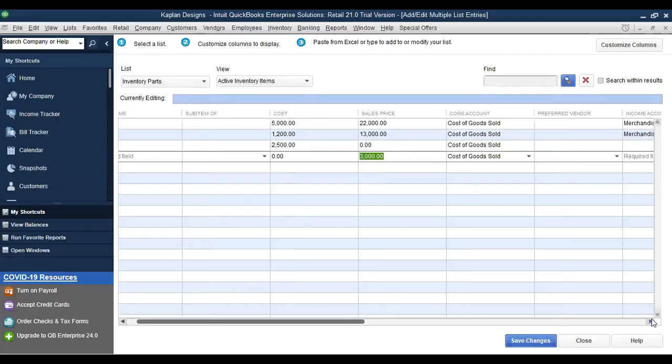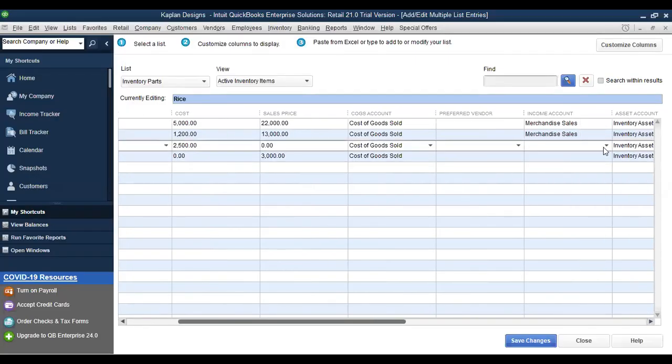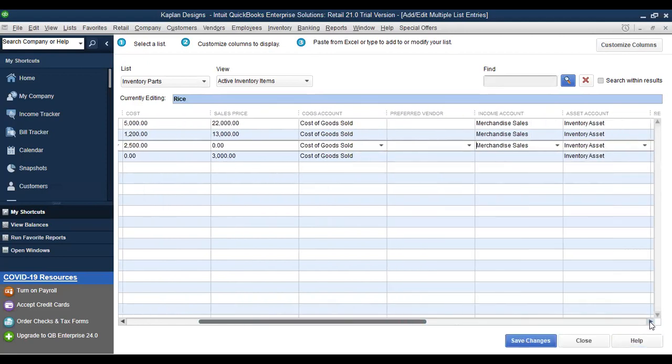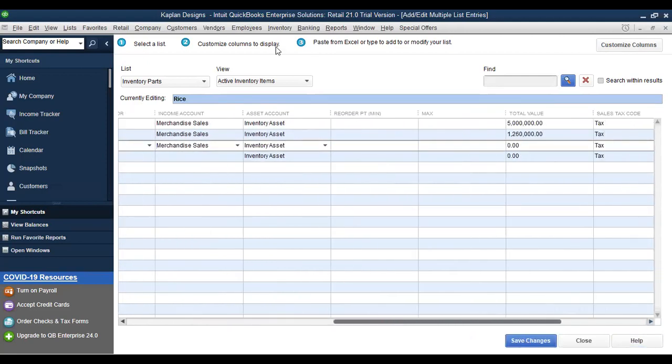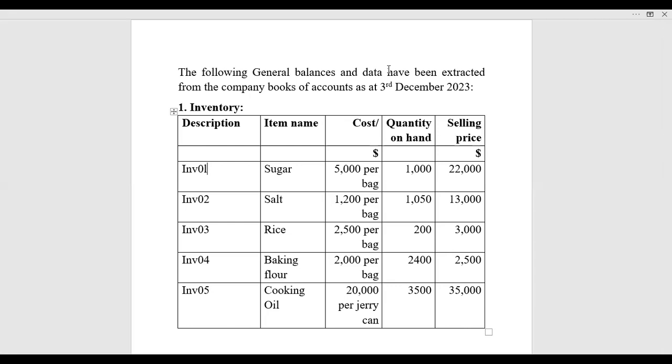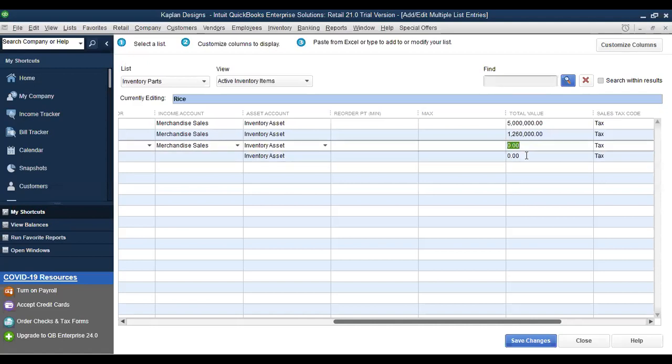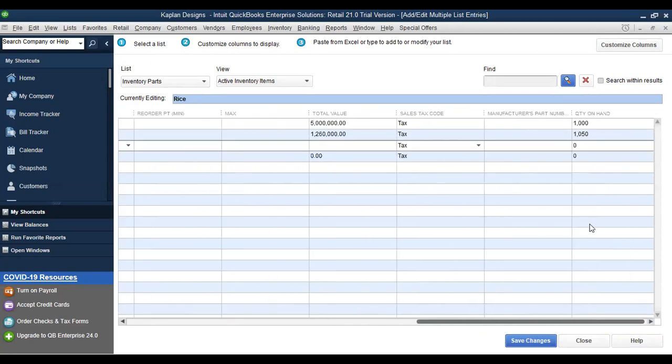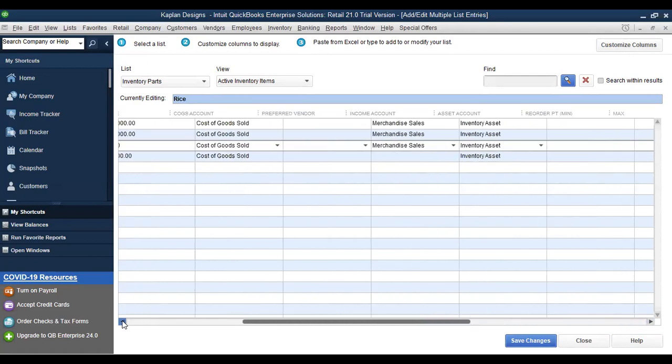The income account, don't forget to select that. That is merchandise sales. On hand, we have 200 bags of rice. That's what we have on hand.